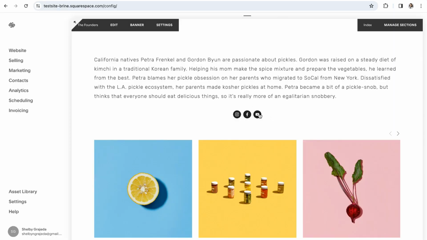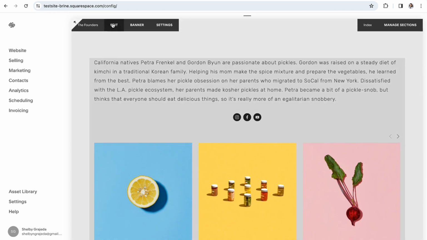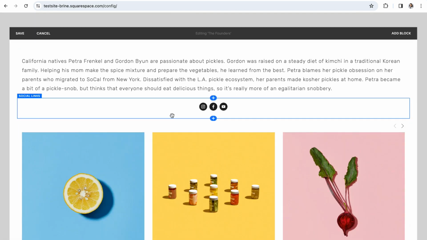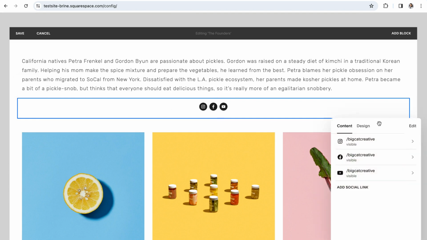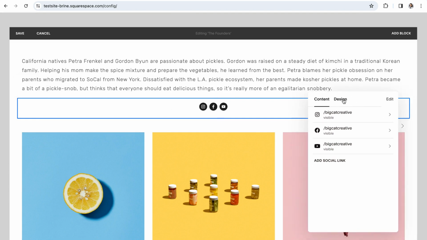Changing the color of your icons in Squarespace 7.0 or in the classic editor is a little bit different, and unfortunately, it's a little bit more limited. But to do so, you'll navigate to the section that your icons are in and click edit. You'll then click on your social links block, click on the little pencil edit icon, and in this pop-up window, click into the design tab.